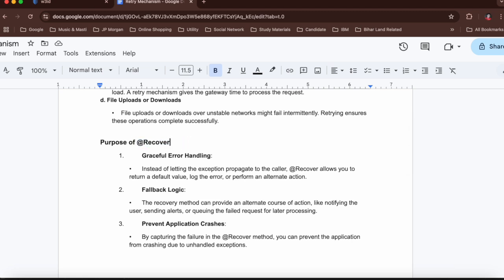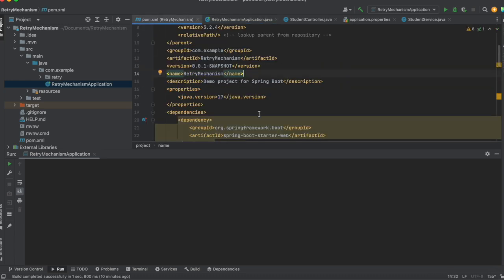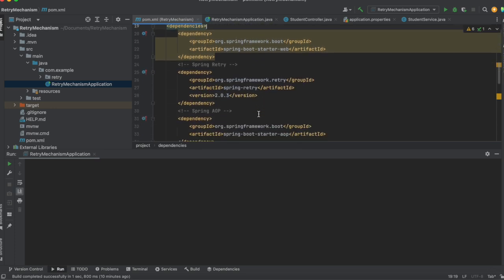Let's see how it works through code. I have already created one application. To start, we have this class called retry mechanism, which is the main application. It is annotated with @SpringBootApplication. And remember, we have to use this annotation as well, @EnableRetry. As you can see, it comes from the retry package. I have added this retry dependency, so these annotations come from this jar.